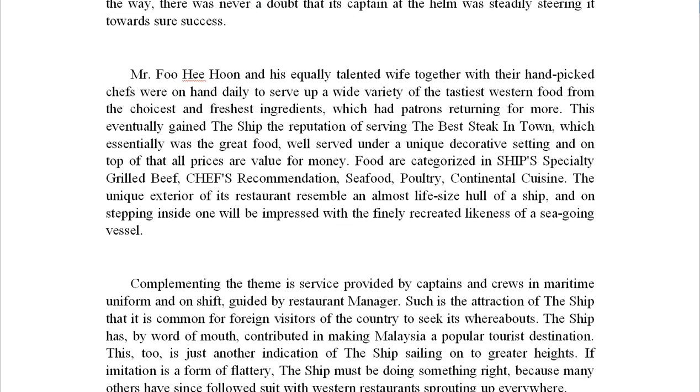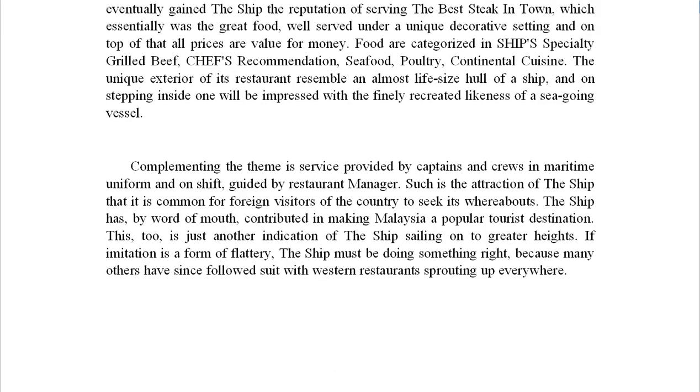The food in the restaurants is categorized into sheep specialty, grilled beef, chef recommendations, seafood, poultry, and continental cuisine. To complement this, the team is served by captains and crews in maritime uniform according to their shift. The branches are guided by the restaurant manager.